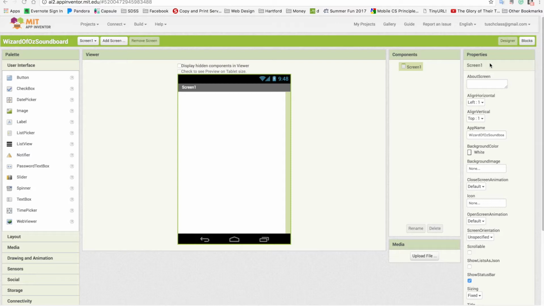We'll show you how to create a soundboard app with three sounds, and the theme I've chosen is The Wizard of Oz. So I'm going to go get three sounds and three images, put all my components in place, and let's see what we come up with.